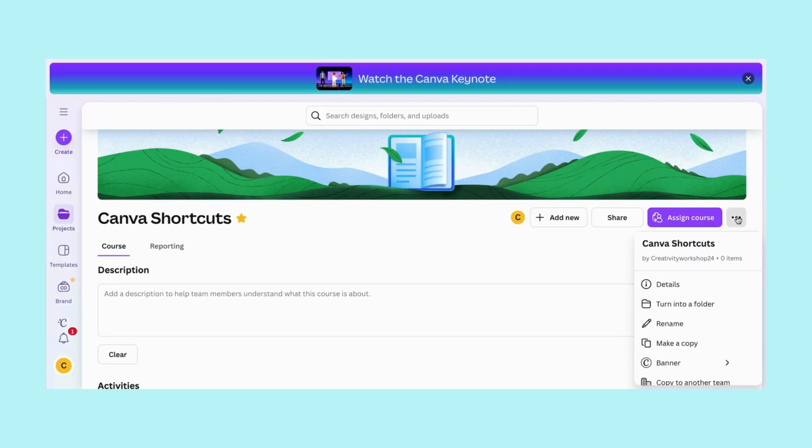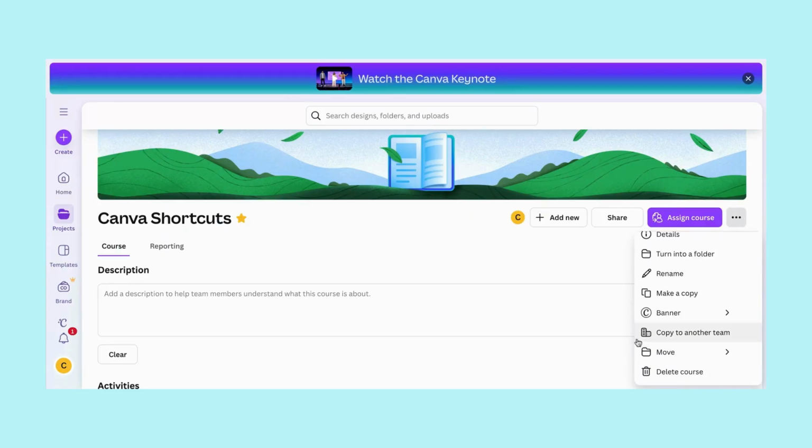On these 3 dots, the next thing on our list is copy to another team. If you have another team, you can copy this course over to that team and they can also take the course. Next, you're able to move your course. Maybe take it somewhere where it will feel more comfortable. Don't mind me. Let's move on. So we can move the course.